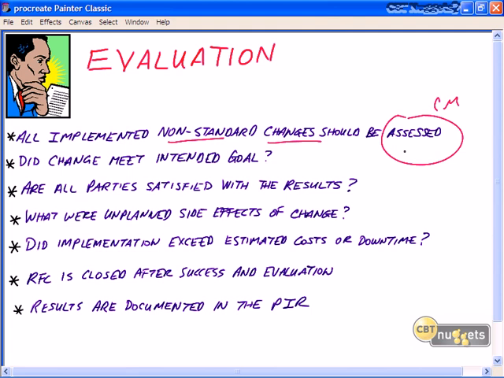And what are the things we're going to ask ourselves as we evaluate this process and this particular change that we put in place? For example, moving a bunch of workstations from one area to another. Okay? Did that change meet our intended goal? Are all the parties involved in this migration of machines from one area to another satisfied with the results? Were there any unplanned side effects of this change? Did it negatively impact any other areas?